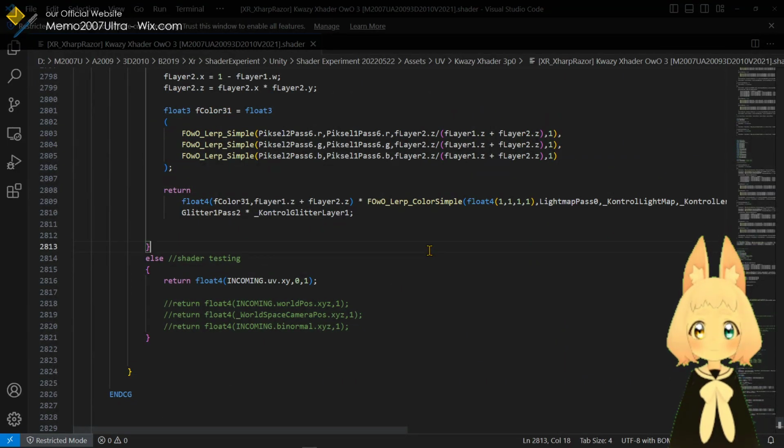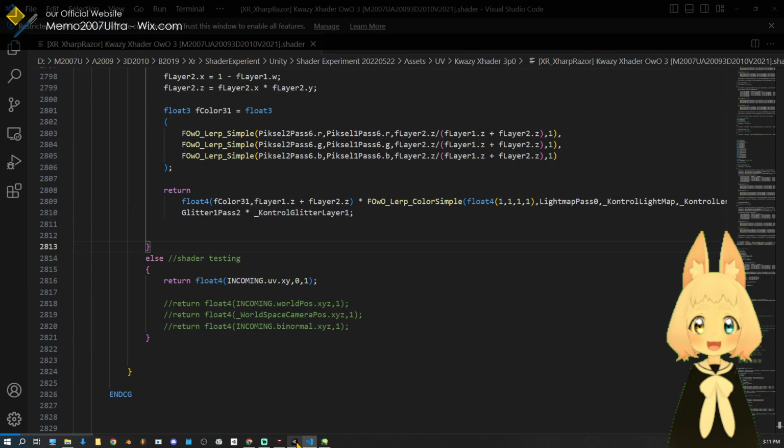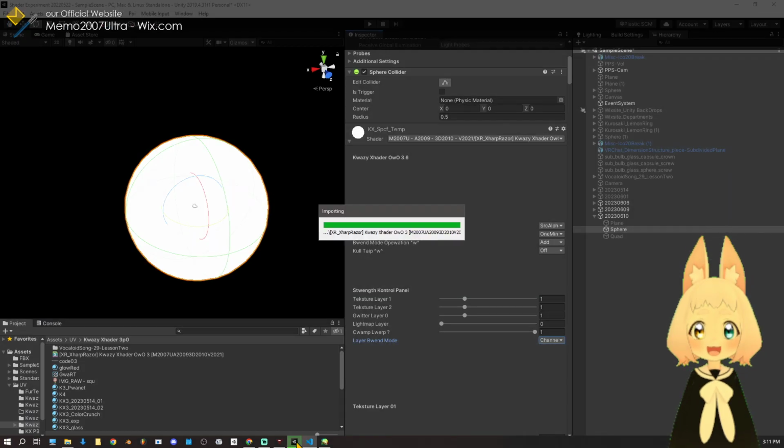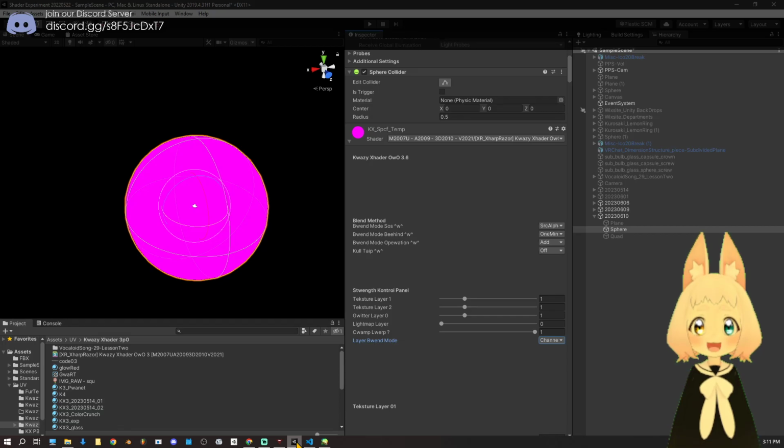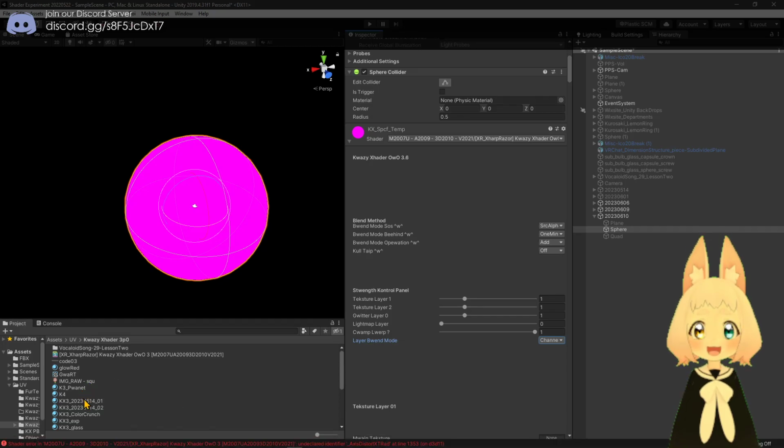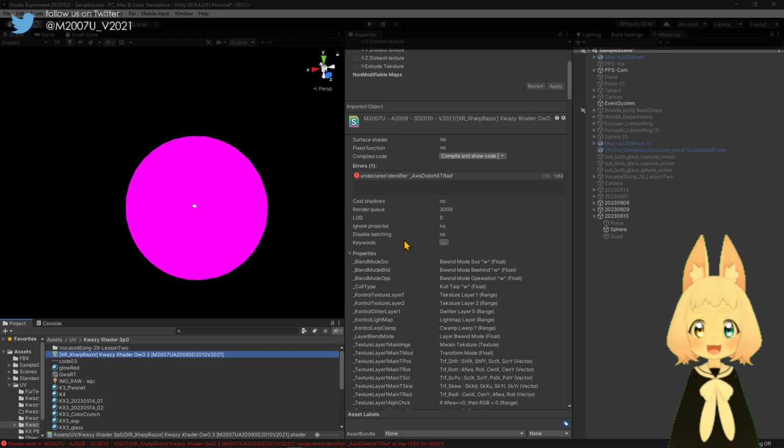Alright, hit save. Now, let's head back to Unity and see how it goes. Probably gonna end up pink. There we go. So let's see what do we have. Undeclared identifier exit distort X T-Rat. Eh? That looks right. 1353.